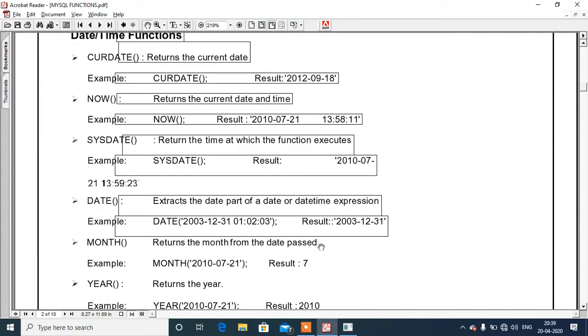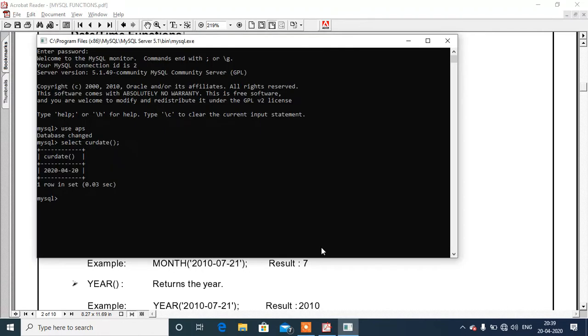The second function is the now function. The now function returns the current date and time. If we use the now function, we have to write select now. You can see the date along with the time, that is 20th April 2020 and 20:40:10, that means 8:40 and 10 seconds.